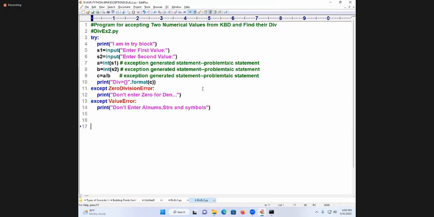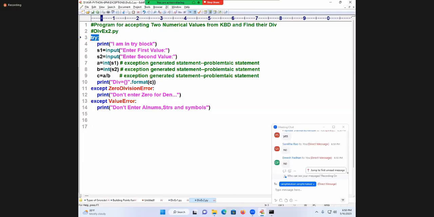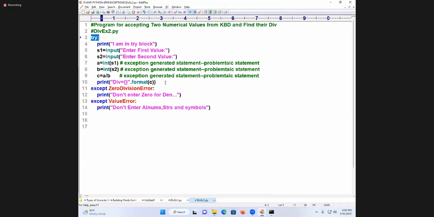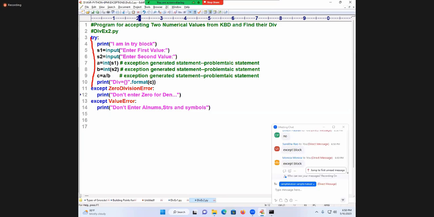Fourth point, every try block must be immediately followed by what? Except block. That means no intermediate statements are allowed between which blocks? Try block and except blocks. What is the rule? Every try block must be immediately followed by an except block. That is the fourth point.